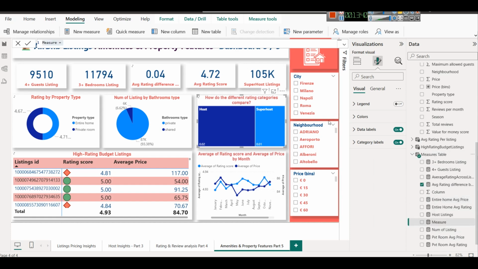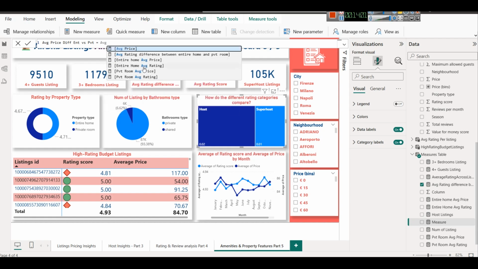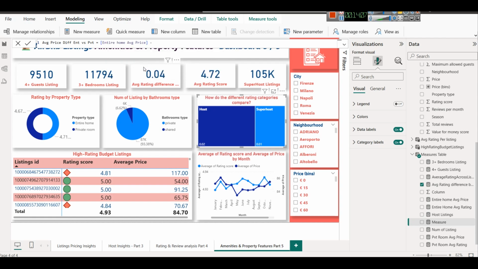So now we can write average price difference, entire versus private. I'm just writing it in short. And you have the entire home average price, so this is entire home average price, subtract it with private room average price. And this will give us average price difference entire versus private.